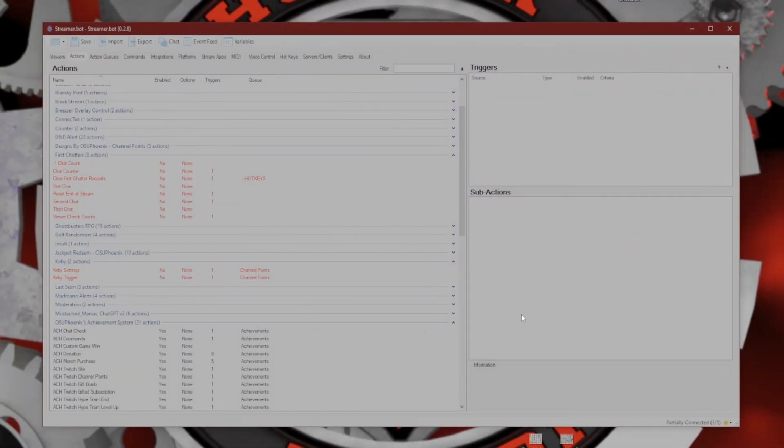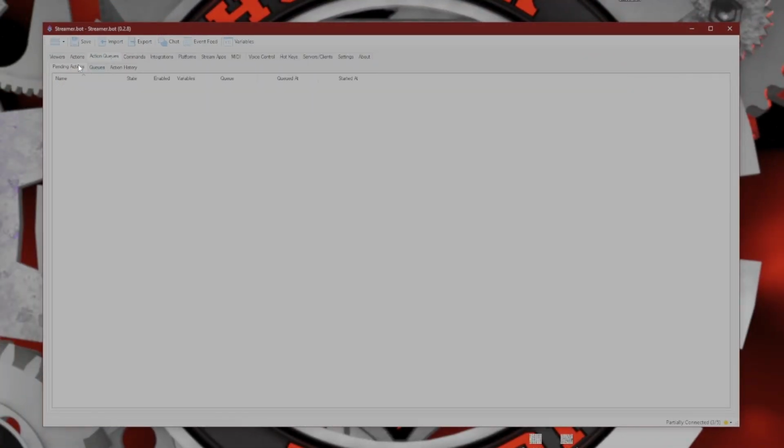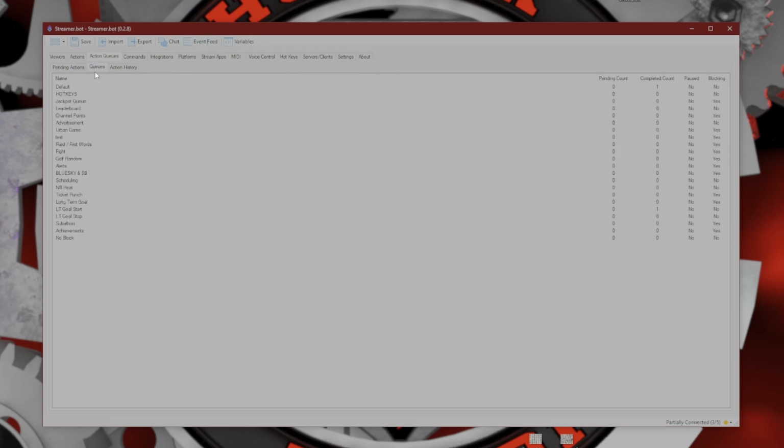So when you have your StreamerBot open, what you're going to do is go over to this action queues, and the first thing it's going to bring up is pending actions. Now, naturally, nothing is running right now, so there's nothing in pending. Over here is the queues.